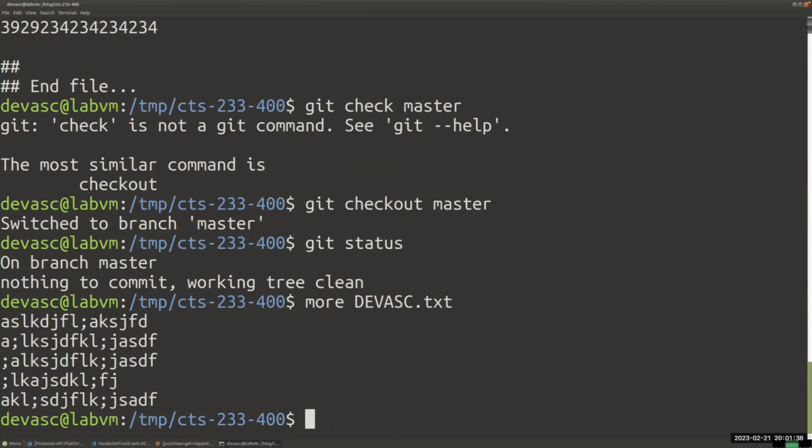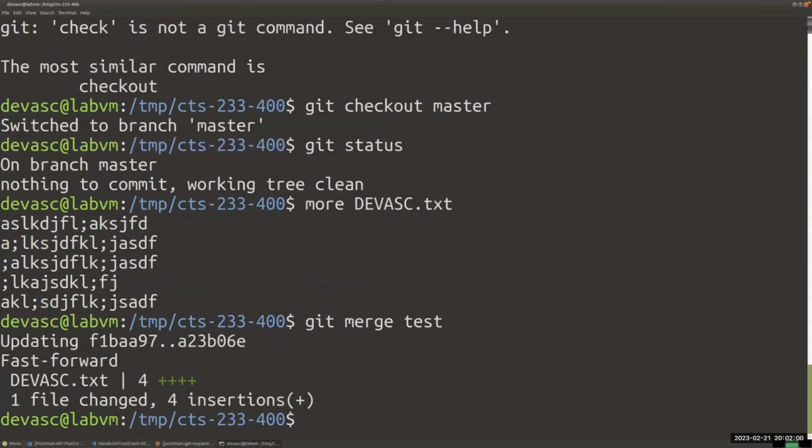Because I'm making changes, I'm saving the things that are working, I'm deleting the lines that aren't working. And I did all of that. And now I'm happy with what I did in the test branch. And I want to merge it into the main branch. So how do you do that? It's really simple. You say git merge test and hit enter.